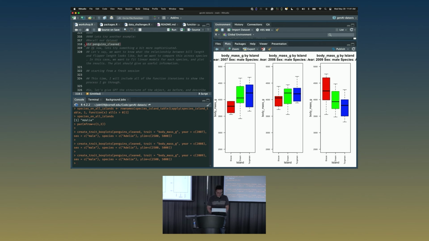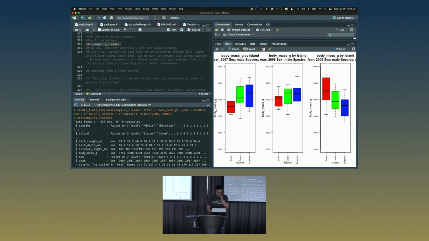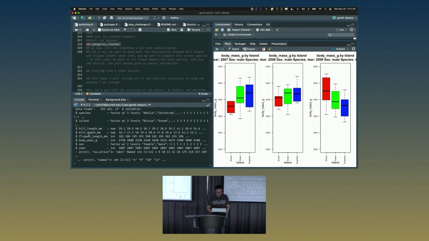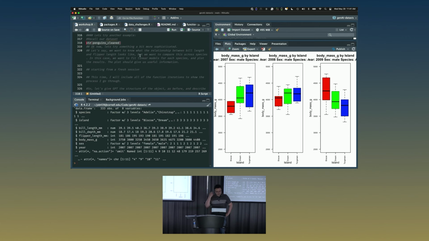So again, let's remind ourselves of what this data object looks like. It's got species, islands, and then we have these multiple different types of measurements: bill depth, bill length. Let's say our biological question is, what's the relationship between bill length and flipper length? But we want to compare this across different species, right? So that means we want to fit a simple linear model, bill length versus flipper length, and we want to see what that looks like for different species.